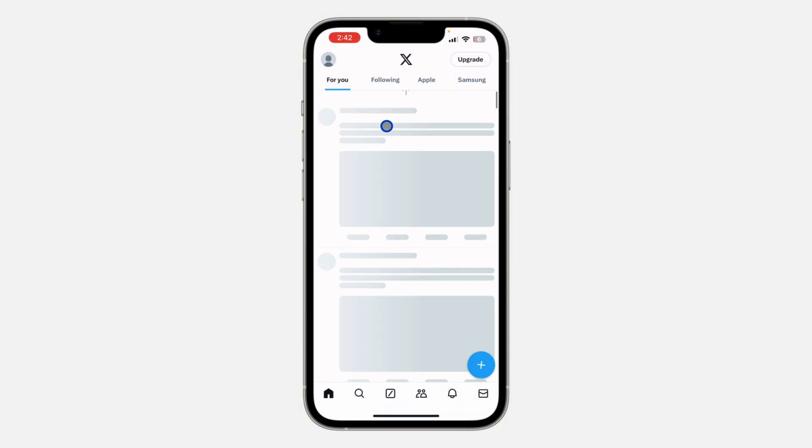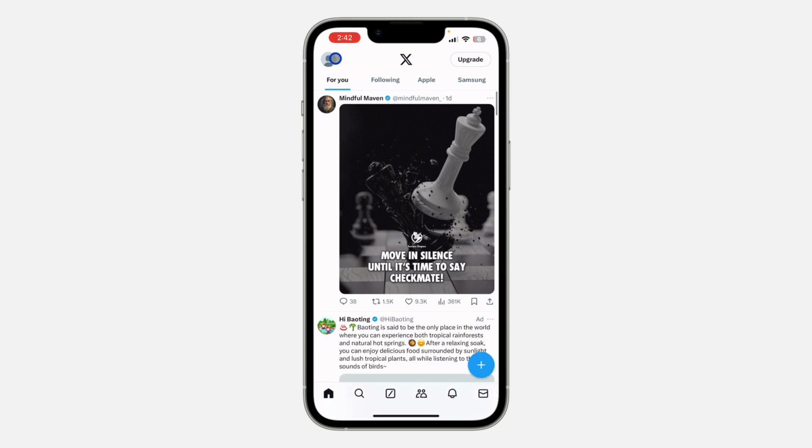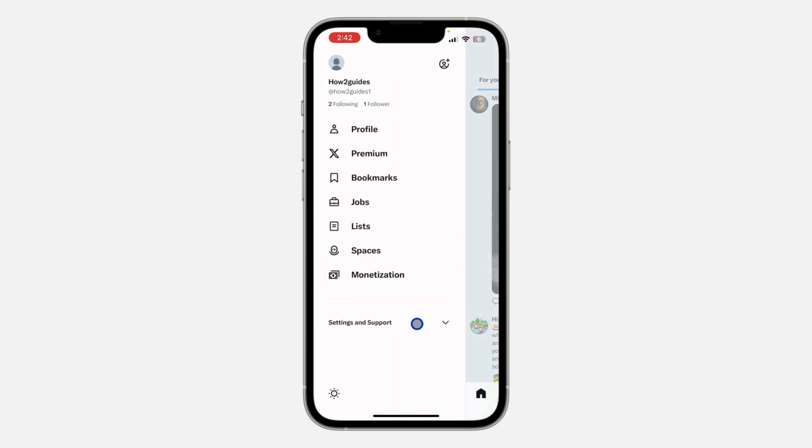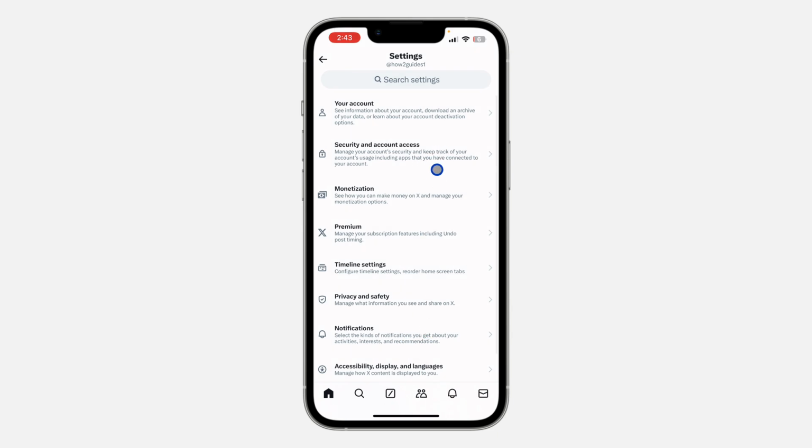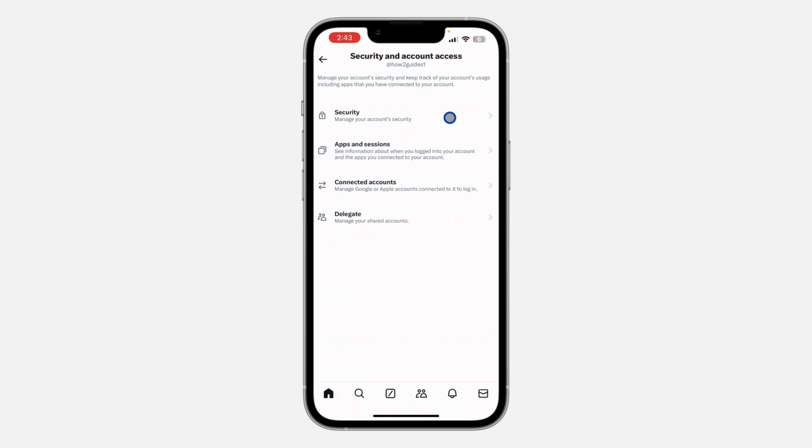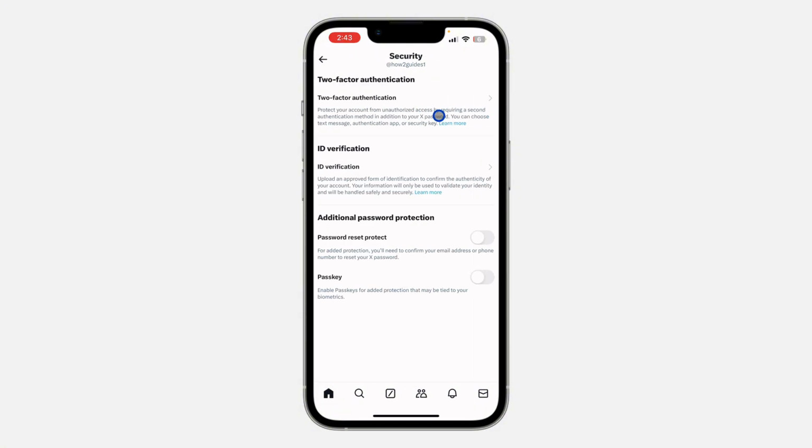The first thing is open your X app and you need to click on the profile icon at the top left corner. Once you click on it, click on Settings and Support. Right here under Settings and Support, click on Settings and Privacy. Once you click on it, click on Security and Account Access. After that, click on Security. Once you click on Security, click on Two-Factor Authentication.